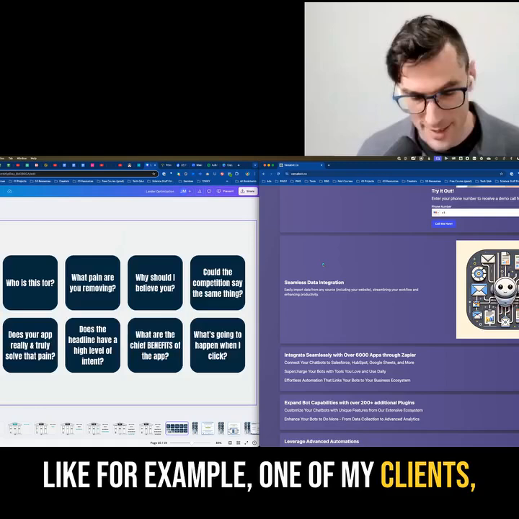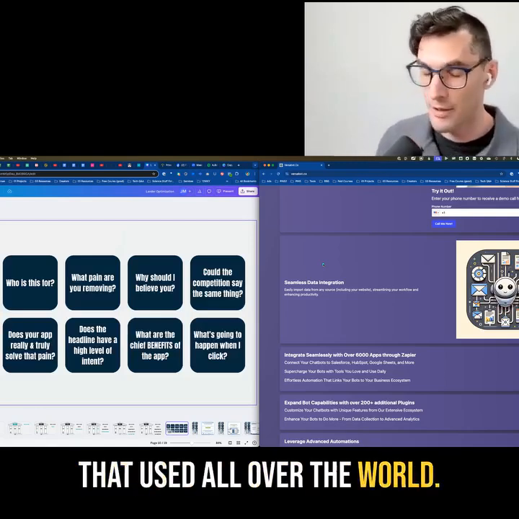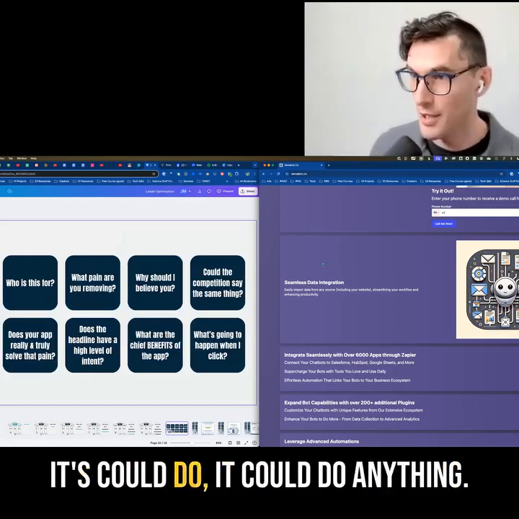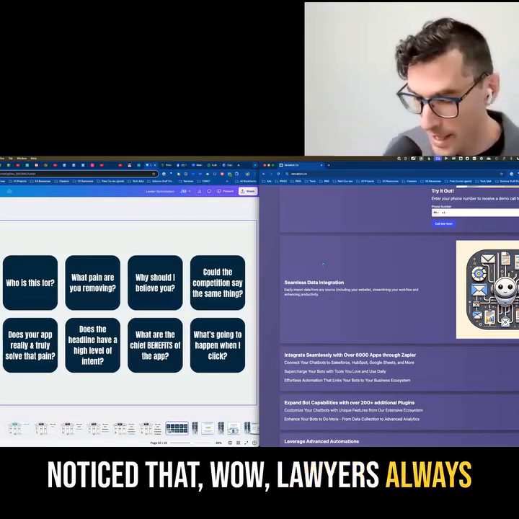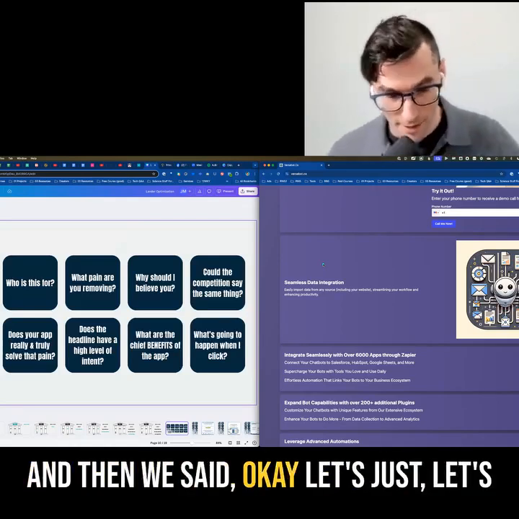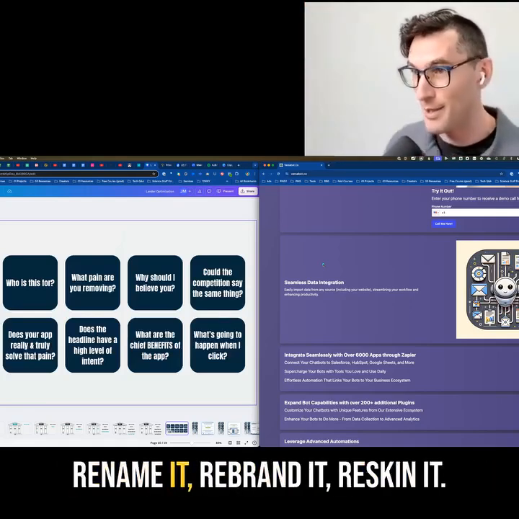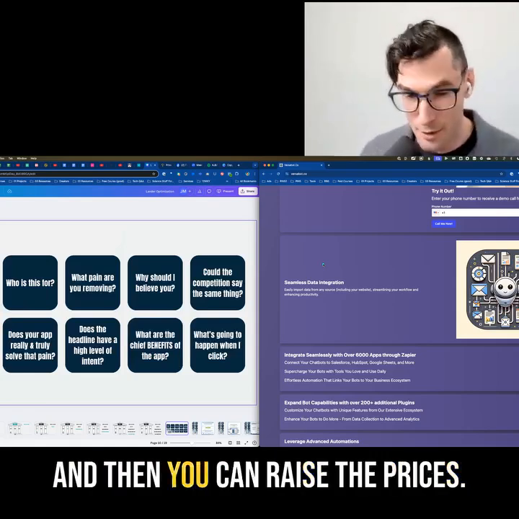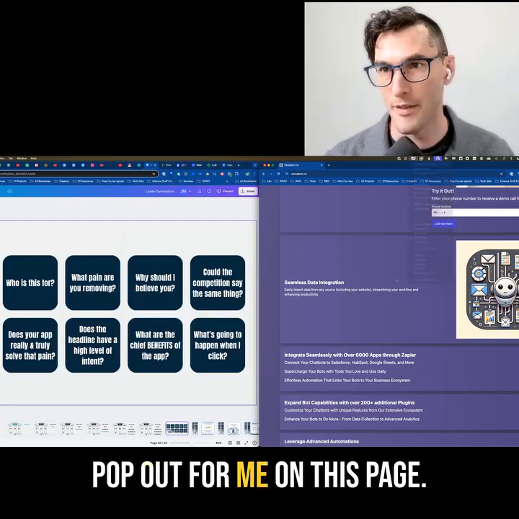For example, one of my clients wrote very generic software that was used all over the world, on everything. It could do anything. When we looked into it, we noticed that lawyers always buy lots of seats. They need no help and they never churn. So we said, okay, let's make a version of this app for lawyers. Just rename it, rebrand it, reskin it, and then you can raise the prices. Okay, those are the things that pop out for me on this page.